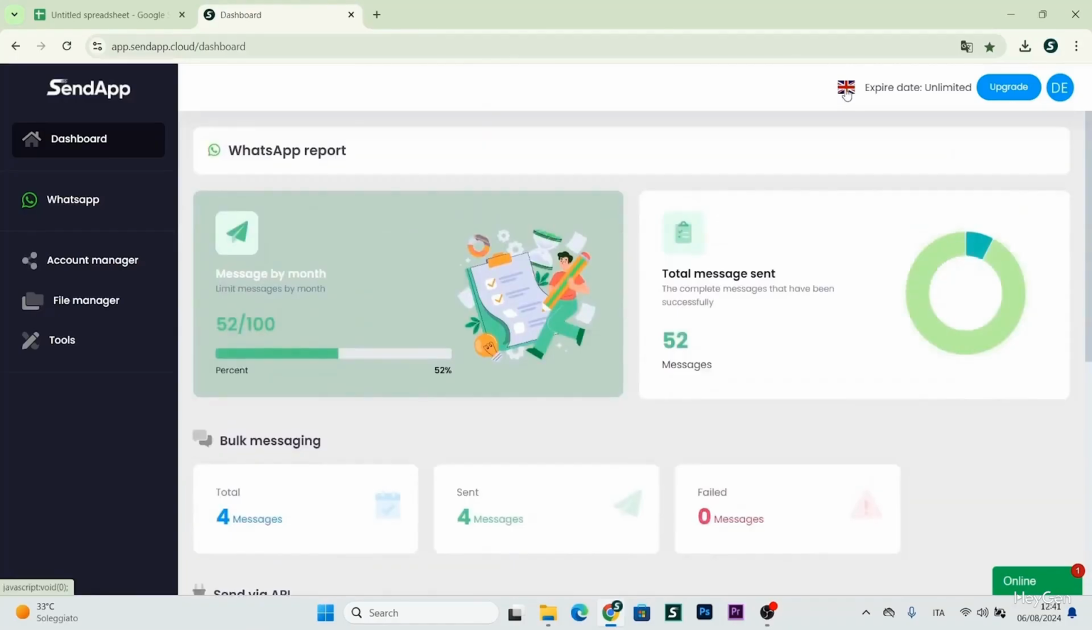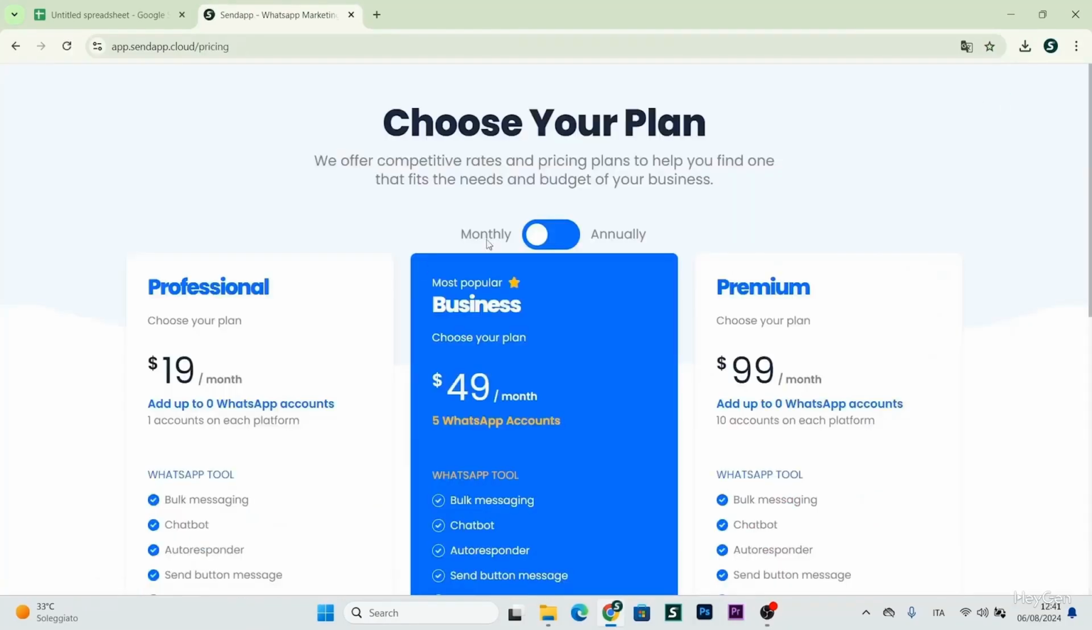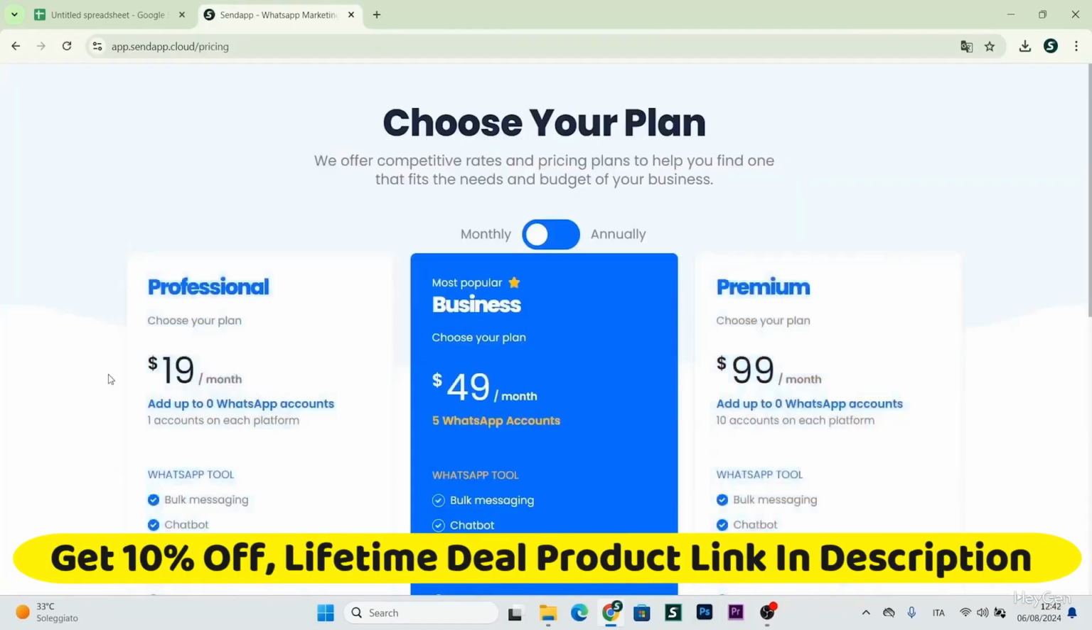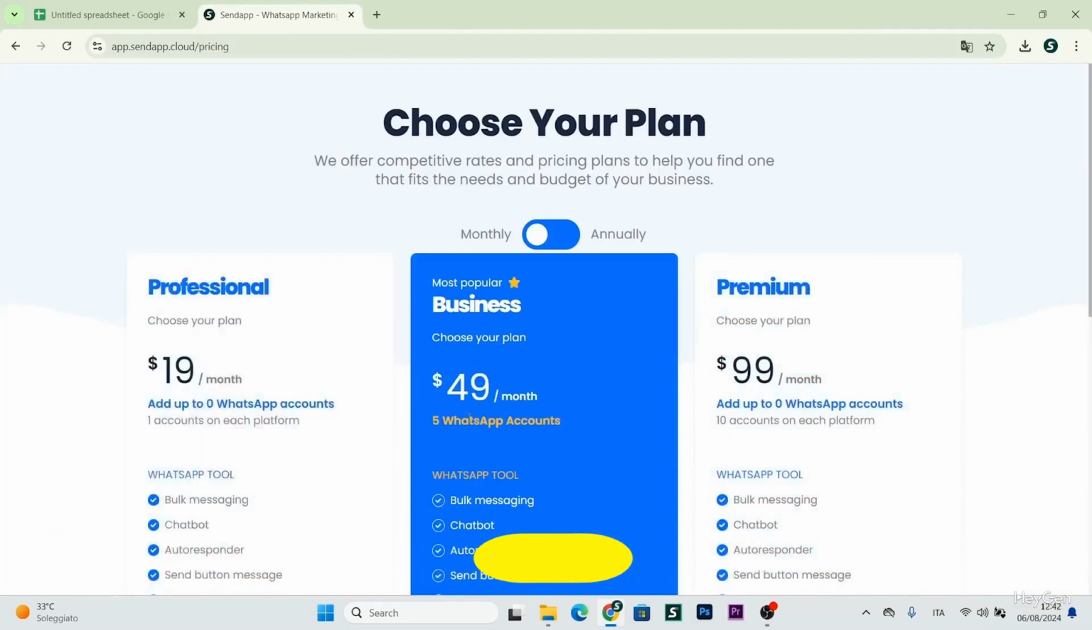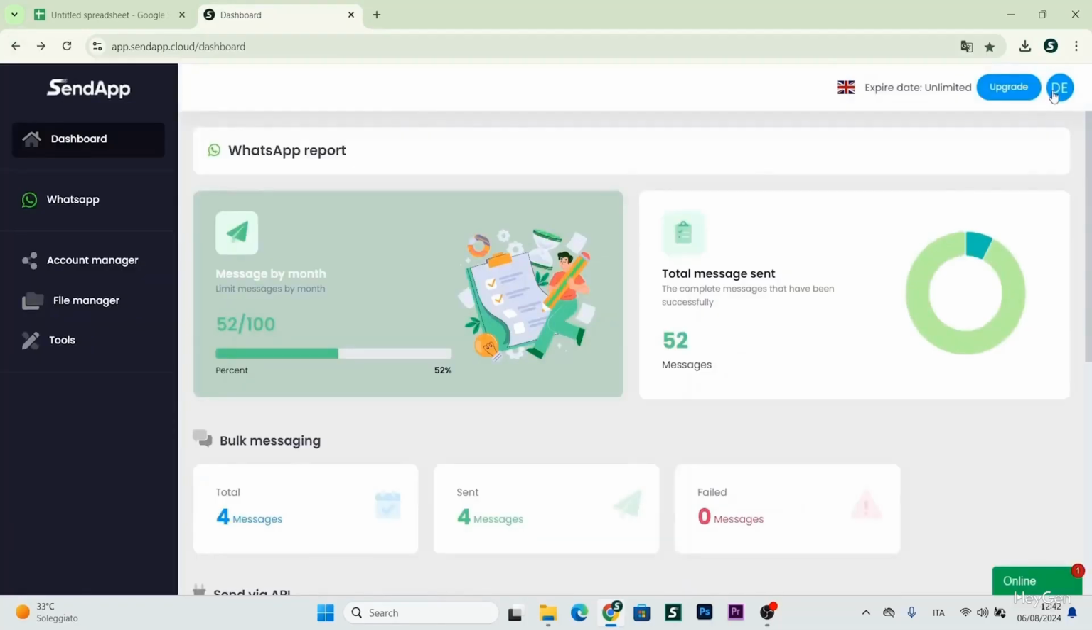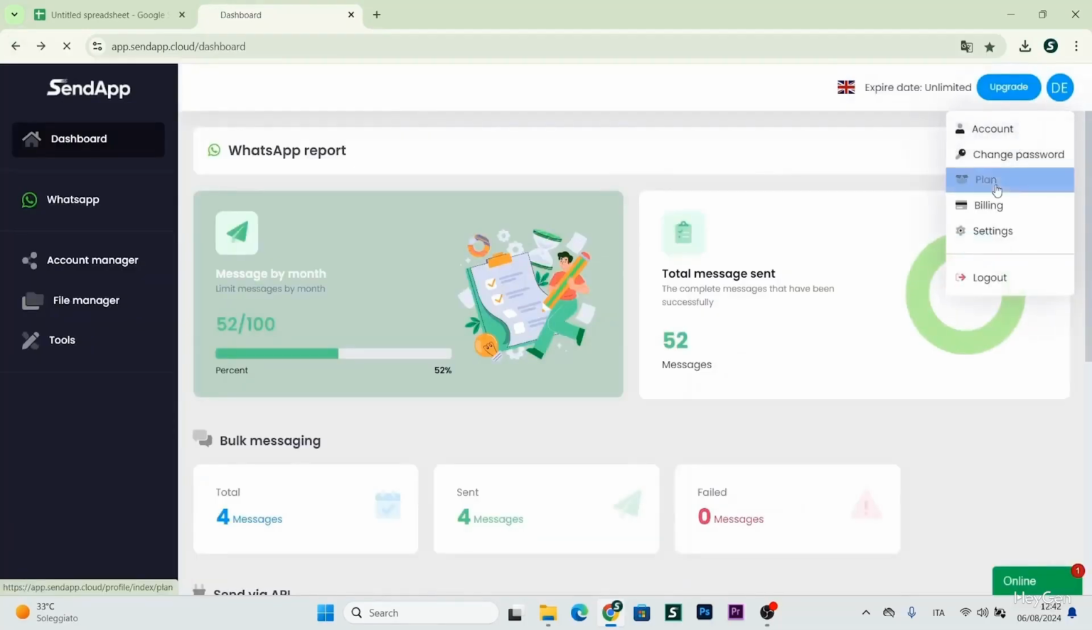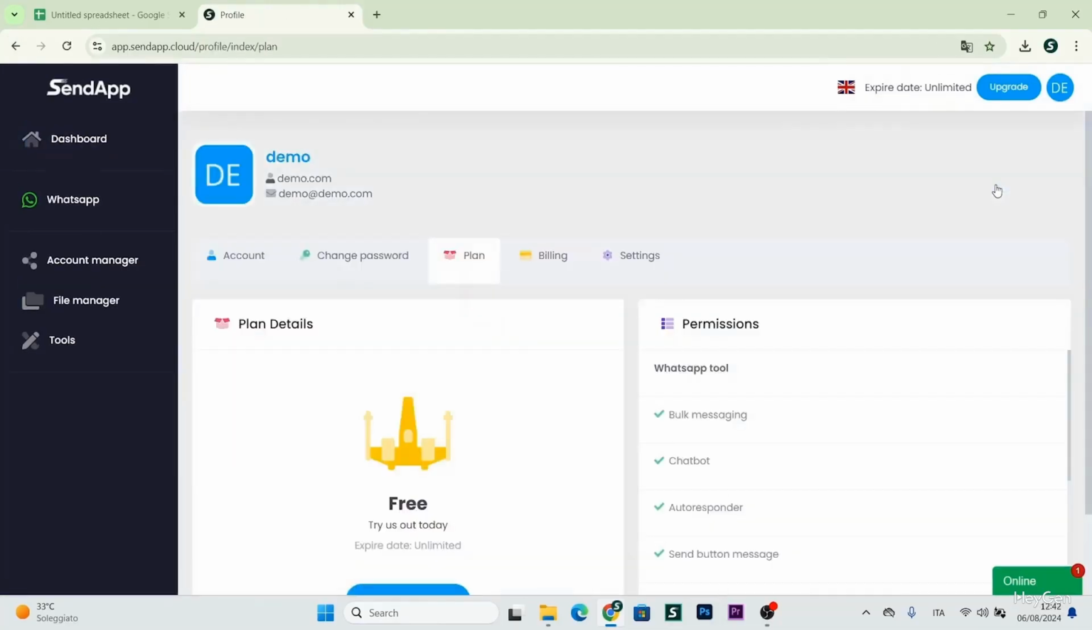Additionally, we can change the language using these flags, upgrade the plan to professional, business, or premium, especially to have a greater number of monthly sends and accounts to connect. Particularly with the business plan, we have the option to link 5 WhatsApp accounts. To check our plan, we go to the icon on the right for upgrading the plan, and we will find our plan. In this case, we have a free plan.